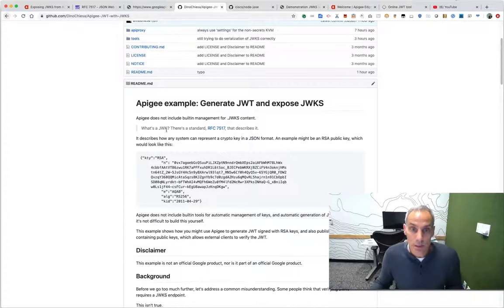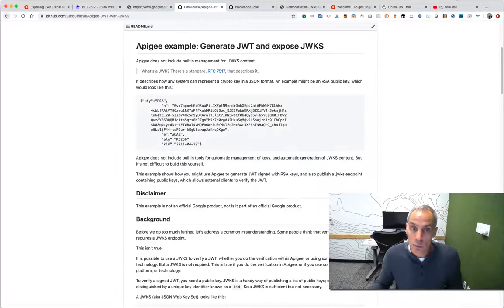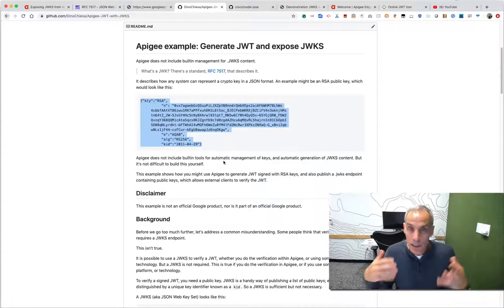Apigee does not include built-in management tools for JWKS content, but it's really easy to produce a key in this form, or to take a public key and serialize it into that form, and then load that serialized form into the key value map, or KVM, inside Apigee.